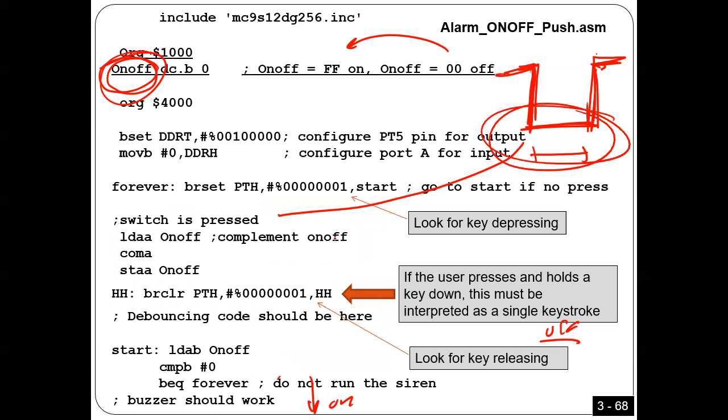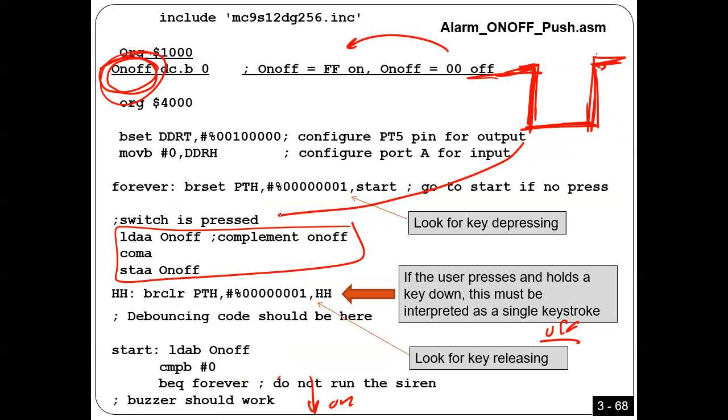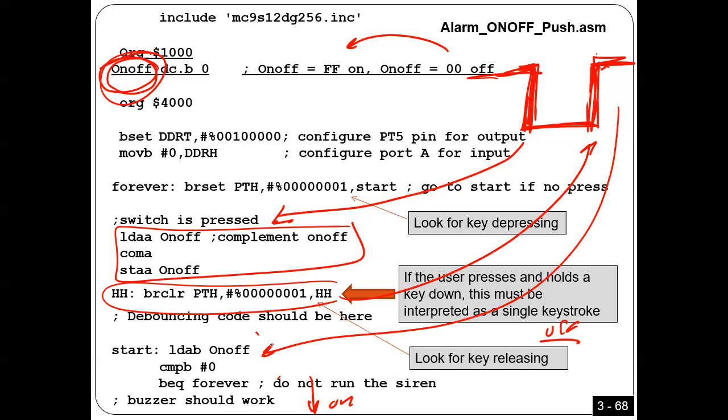So this part here. Once you come here, number one, here we're gonna complement. Number two, I'm gonna wait until you release. Once you release, I'm gonna come here to check to see if the system is on or off. If it is on, I'm gonna come this way. If it is off, I'm gonna come back this way to check it. Is that okay? Any question?